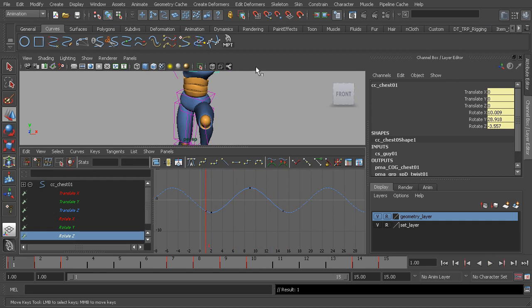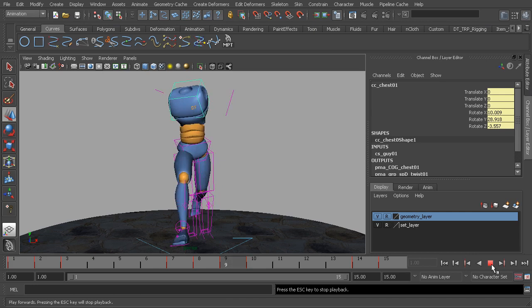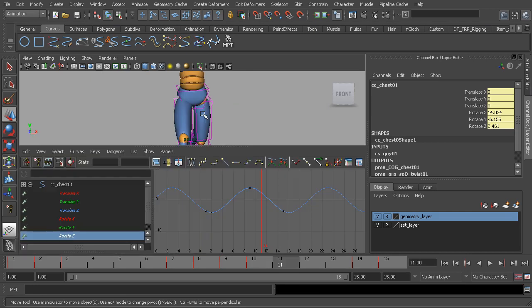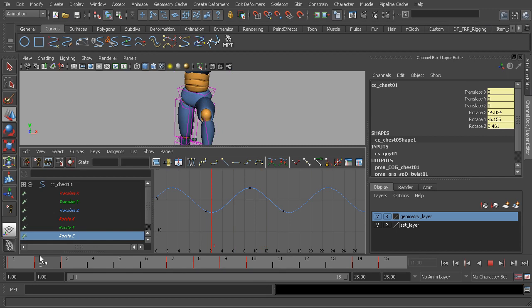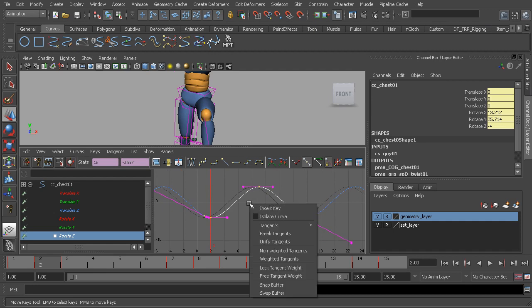And then next, just kind of playing through this just to make sure our timing is going to work. Remember, we held the tangents on our rotate Z channel, so let's go ahead and do the same thing here. Selecting our keys, we'll right click and choose weighted tangents. From there, let's go ahead, right click again and choose free tangent weight.